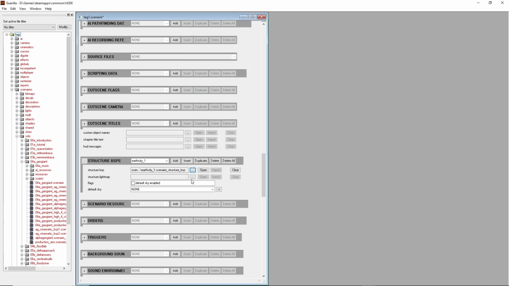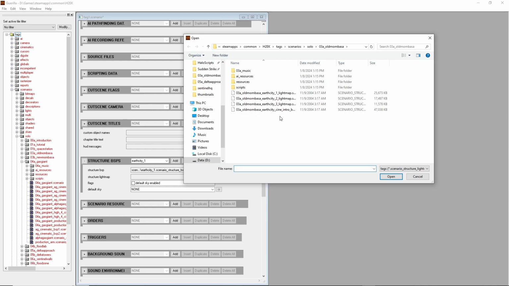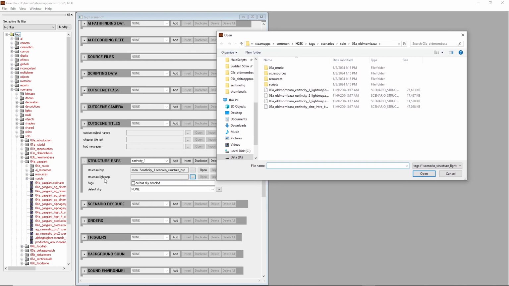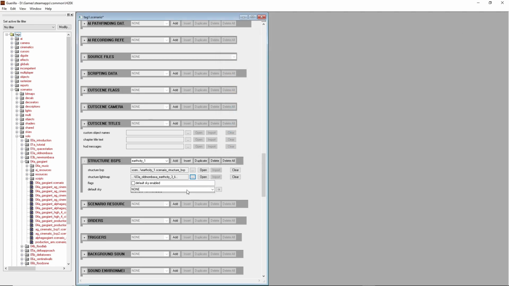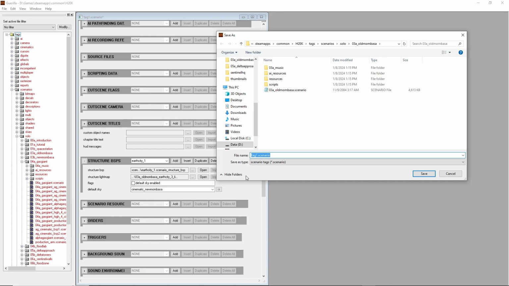Open that. Then open the light map, and you can pretty much choose any light map you want. The BSP structure and the light map don't have to match. So I'll choose Old Mombasa Earth City 3 light map, and then we'll set the sky we chose first, and that should be all we need to load into the scenario in Sapien.